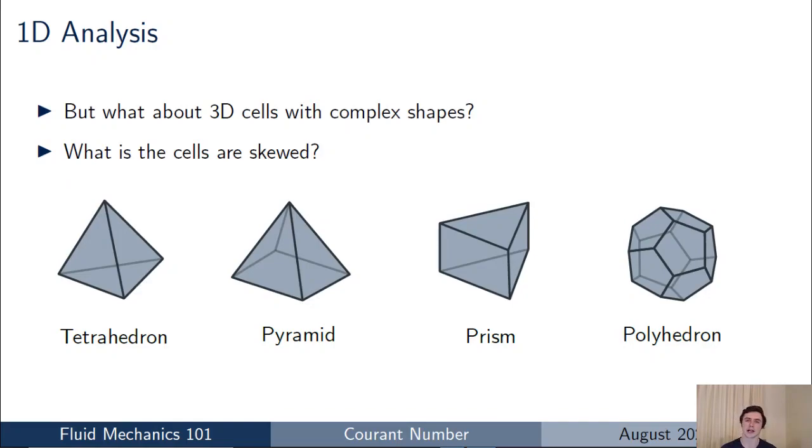Now, that 1D analysis is very straightforward and easy to appreciate, but the analysis gets a bit more challenging when we think about 3D cells with complex shapes that you might be used to seeing in your CFD calculations.